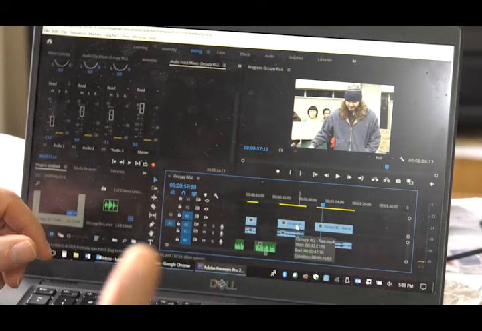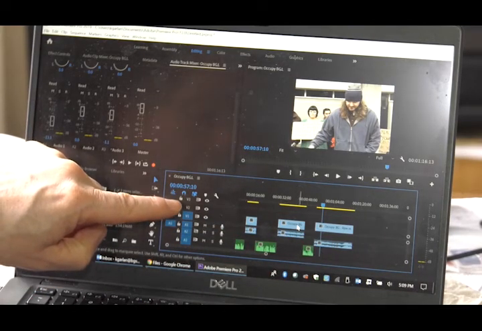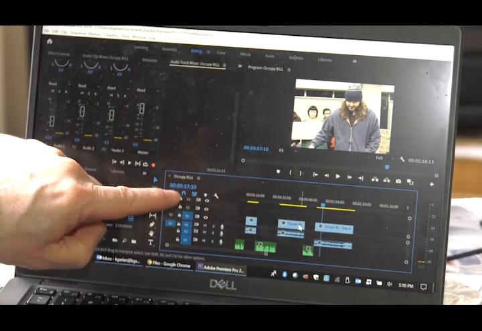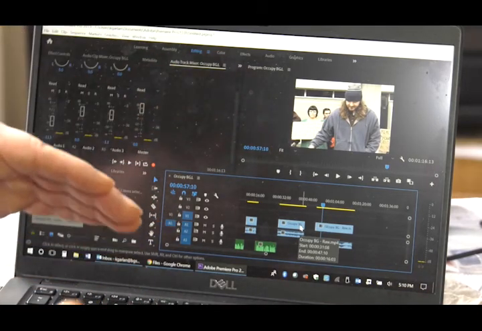And again, that B-roll video will go into video track 2. The audio will go into audio track 2. And now you've got everything mixed together.